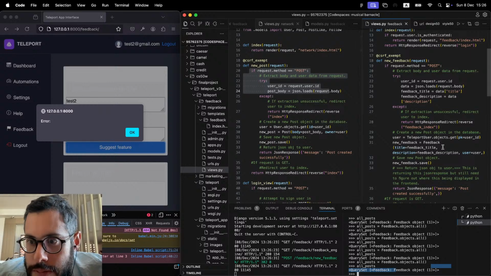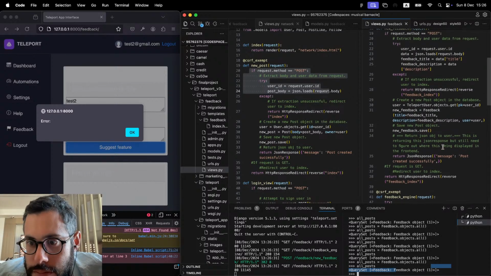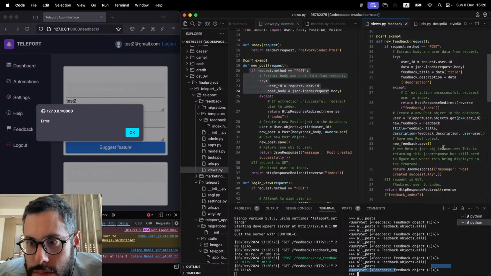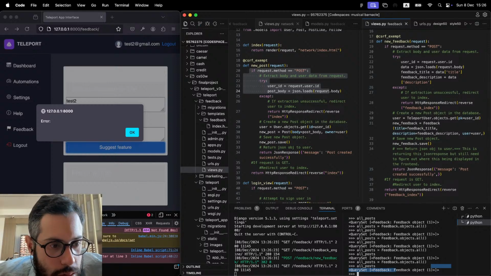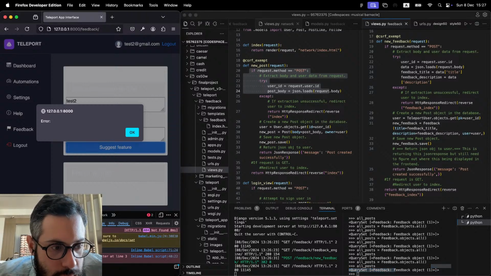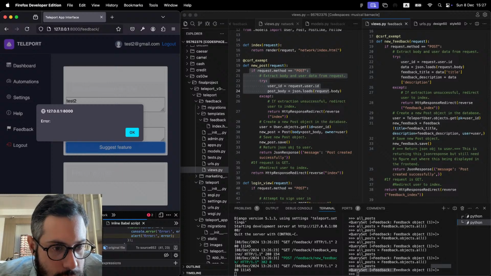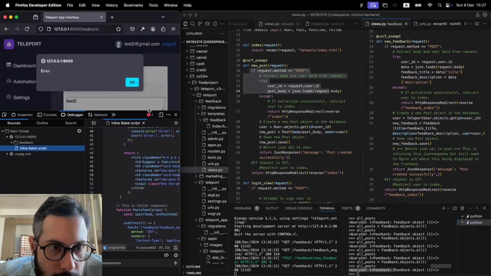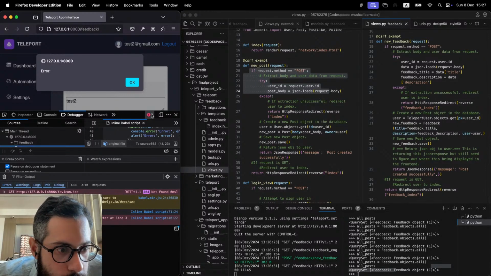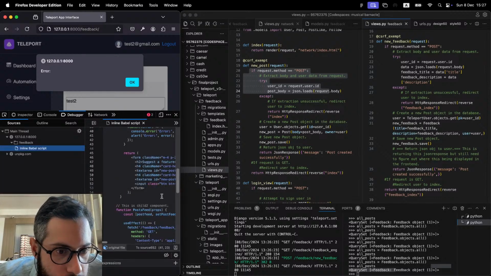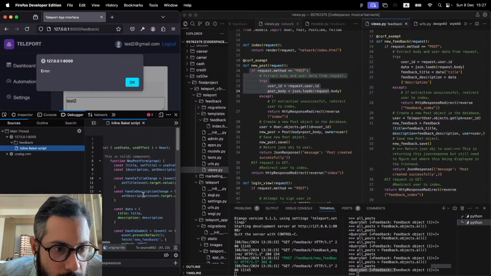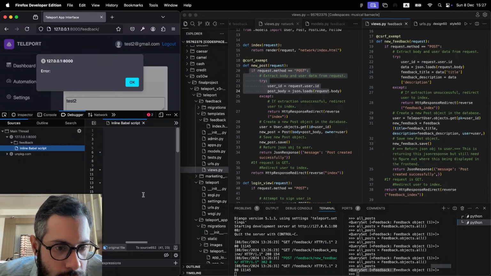The error. JSON.parse unexpected character line 3, column 1 of the JSON data. Debugger. What is it telling me here? Nothing. There's nothing there. And what am I gonna see here? It's just a bunch of code.